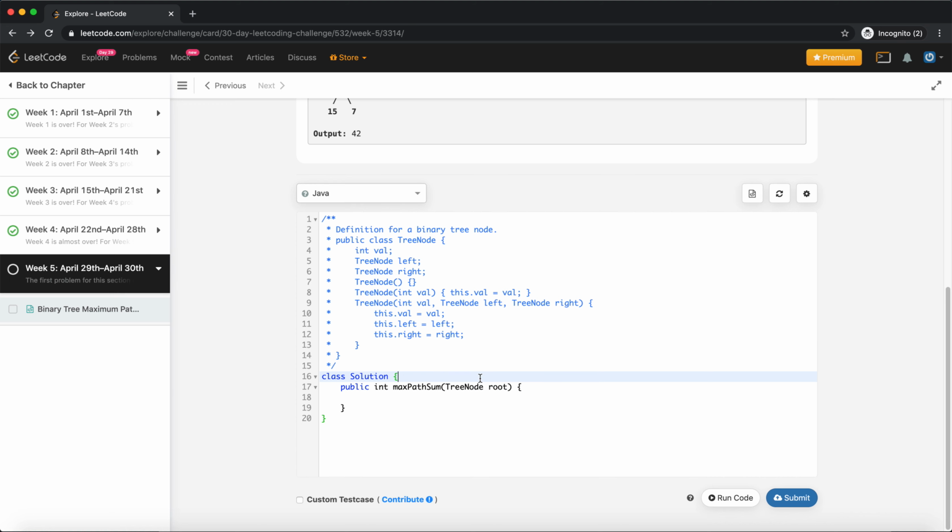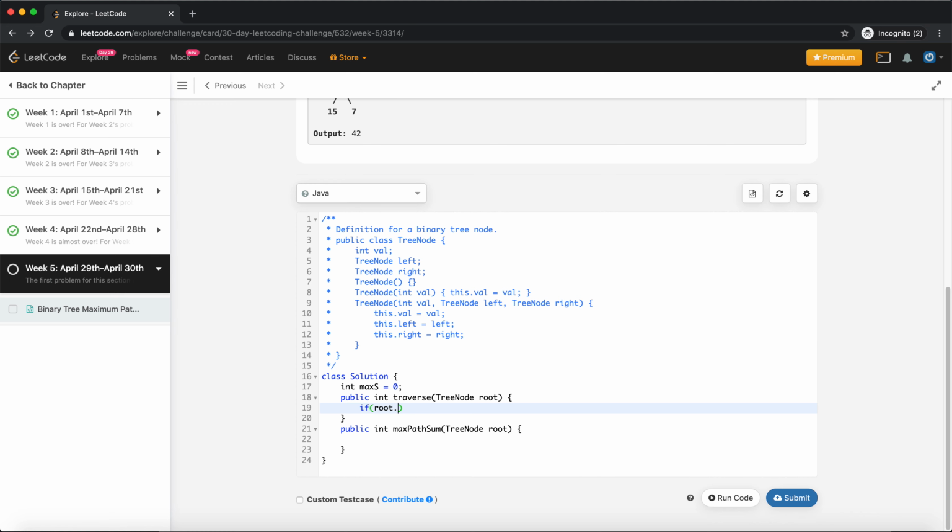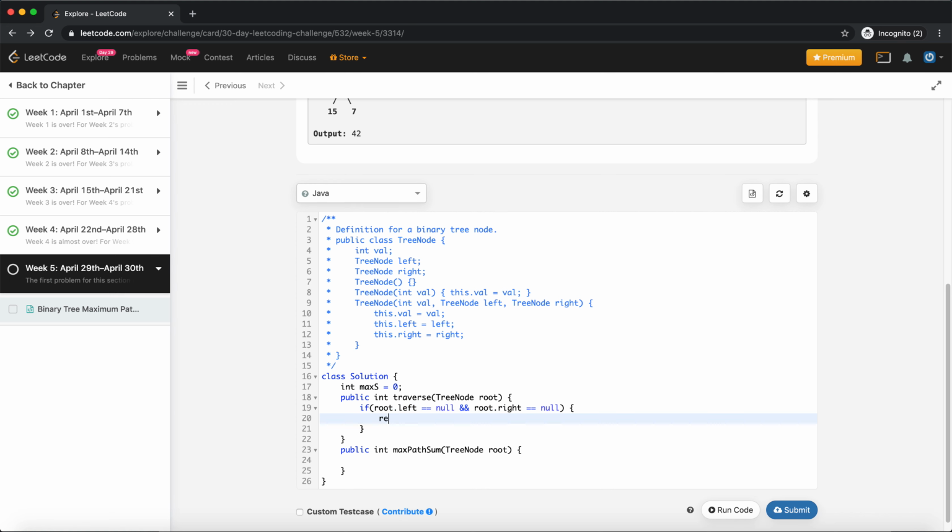So I'm gonna have, as I said, access equal to 0, and then I just do public details, root, and then I check if root is a leaf tree, right? If root dot left equals null, and so I just return the value, root dot value.